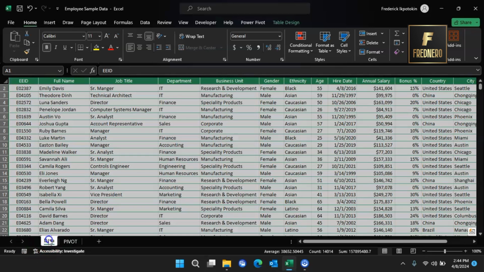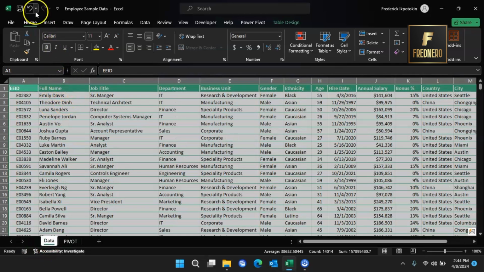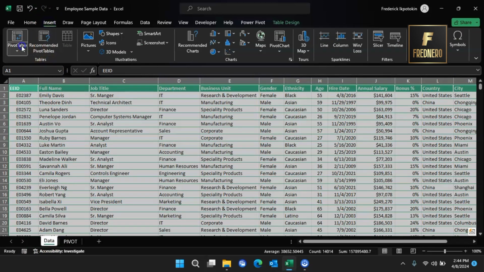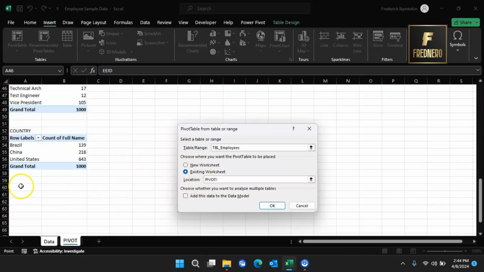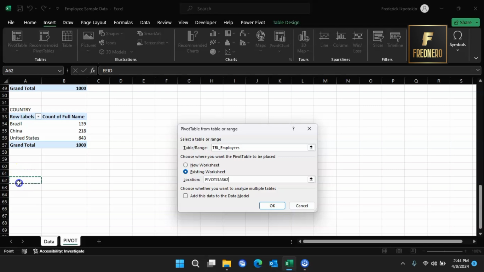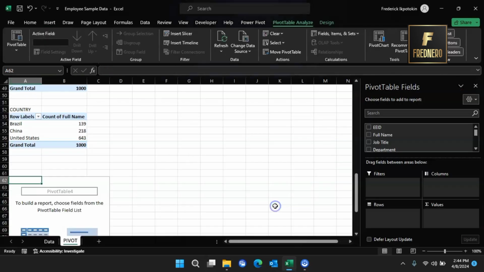So I'll do the same thing for the next one. While it is still highlighted, click on insert, click on pivot table, click on existing worksheet. Then choose the particular cell you want to use. Click OK.